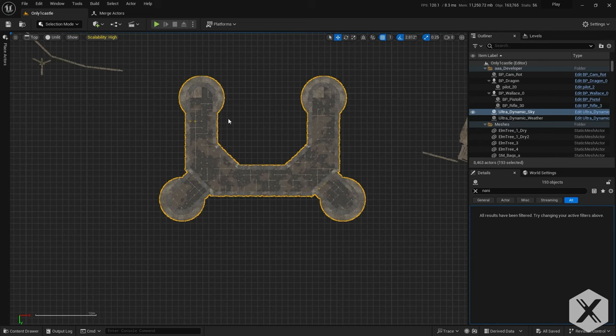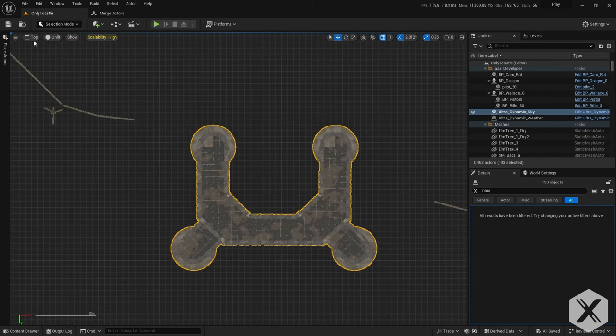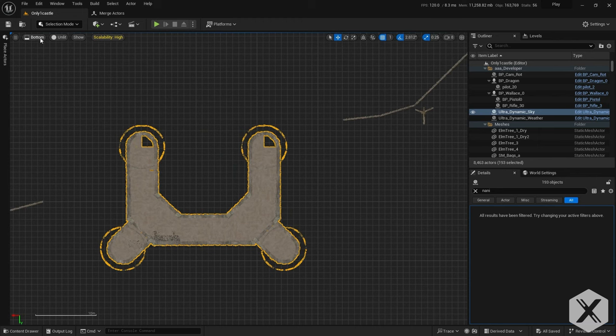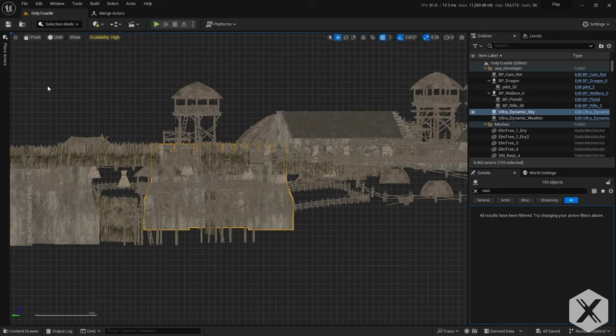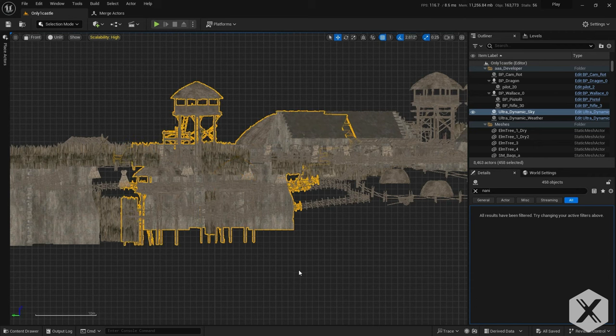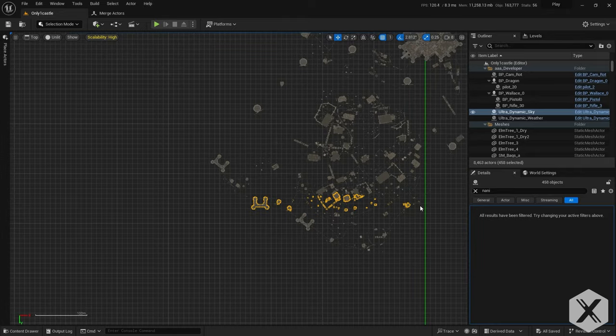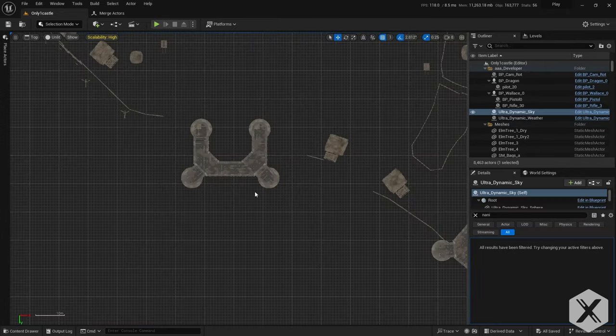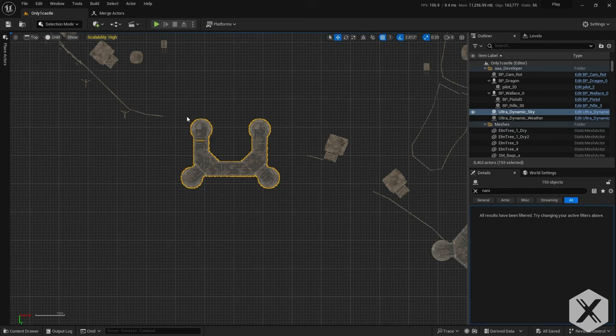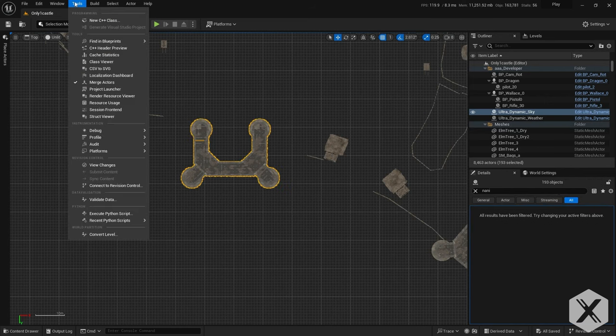And this is possible only in top view or in bottom view. In front and right view, no, because if you select, you select all the buildings. So you select all this part here. So it's not good. So just top or bottom view. You do like this. You select. Now you go in Tools, Merge Actors.